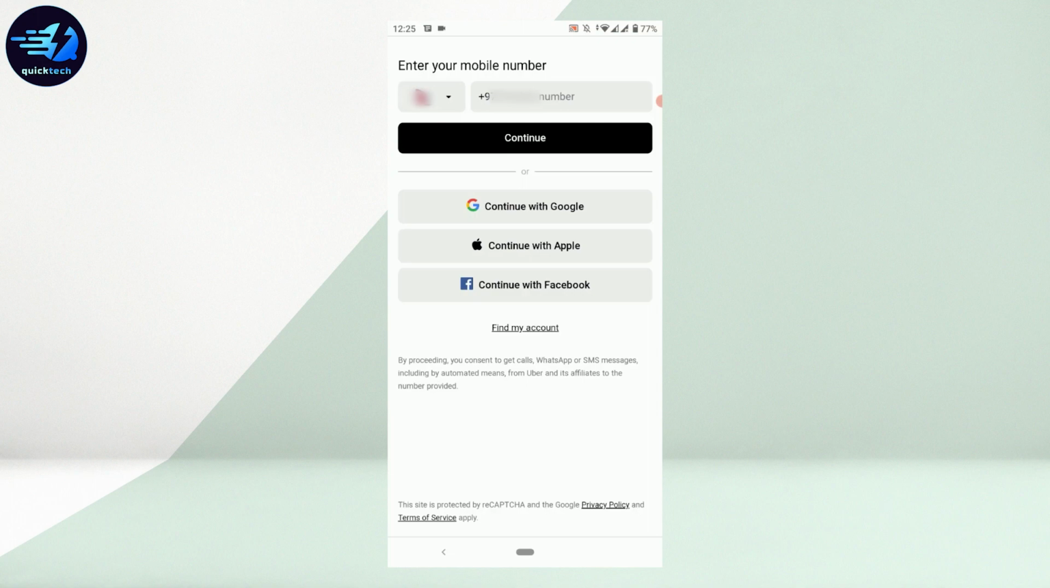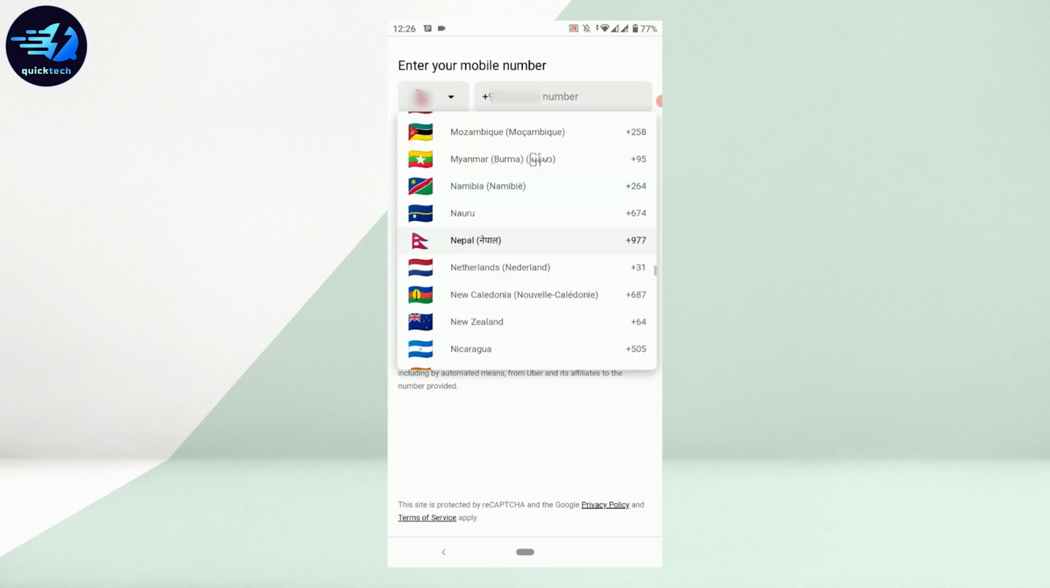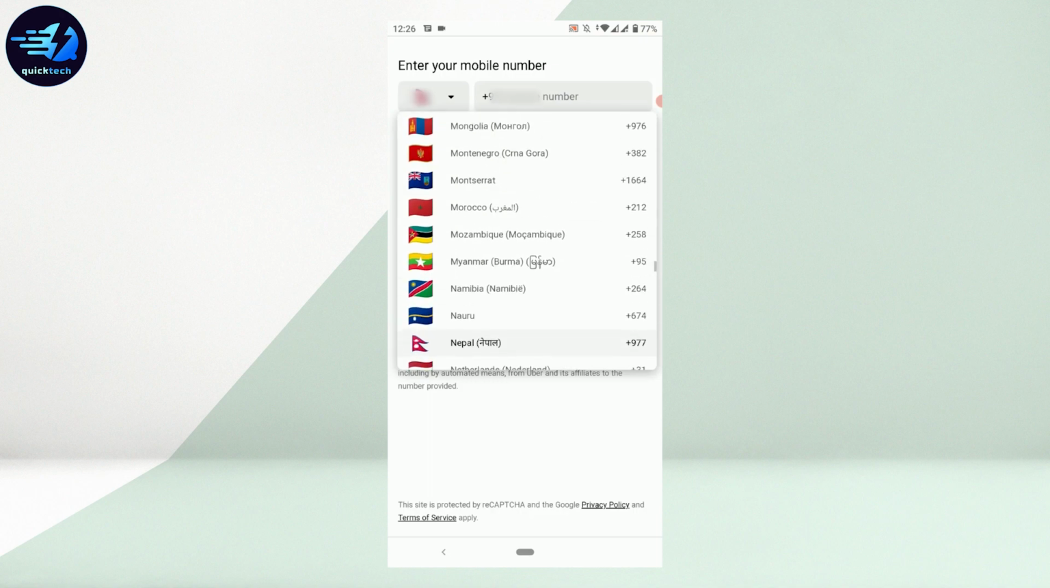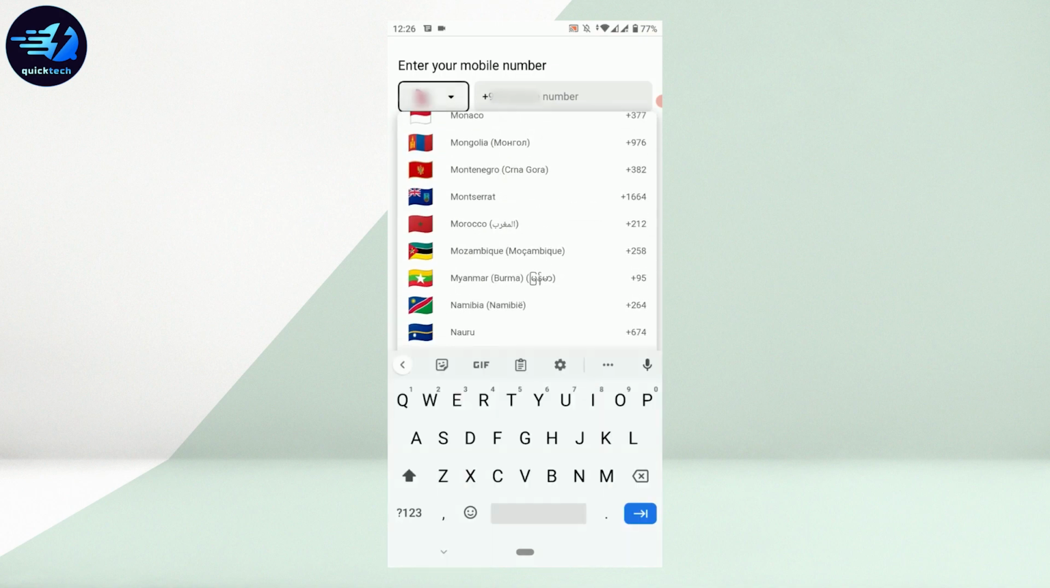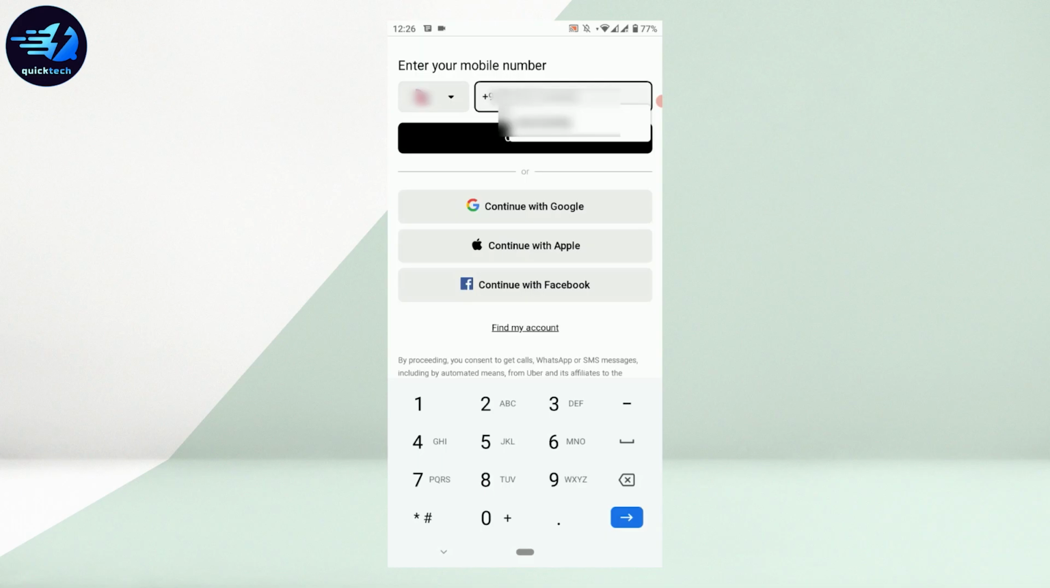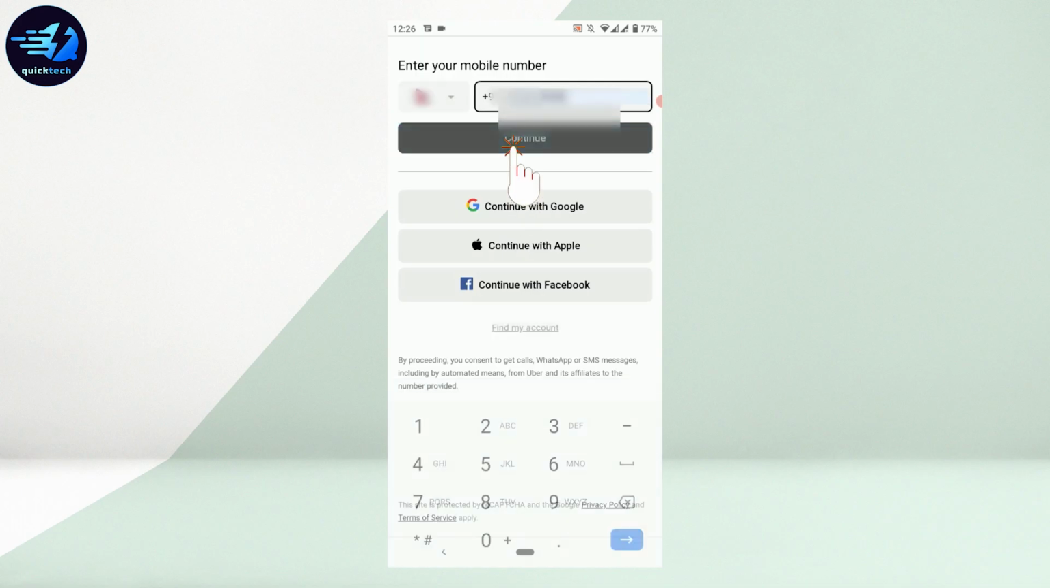Now here on the login page, you type in your phone number. Before that, you choose your country code. Click on drop down menu and from there, you choose your country region. And after that, you need to provide your phone number. Type in your phone number, then tap on continue.